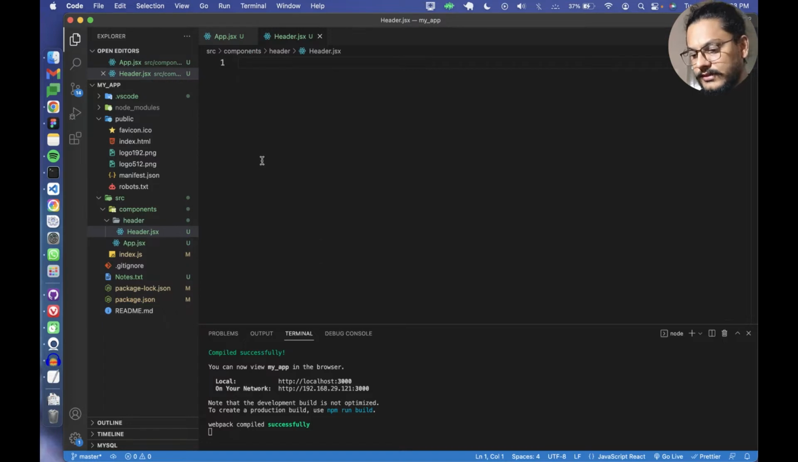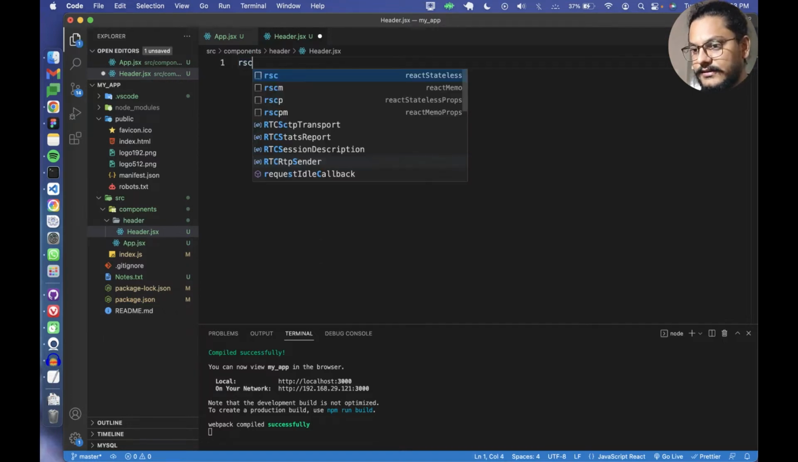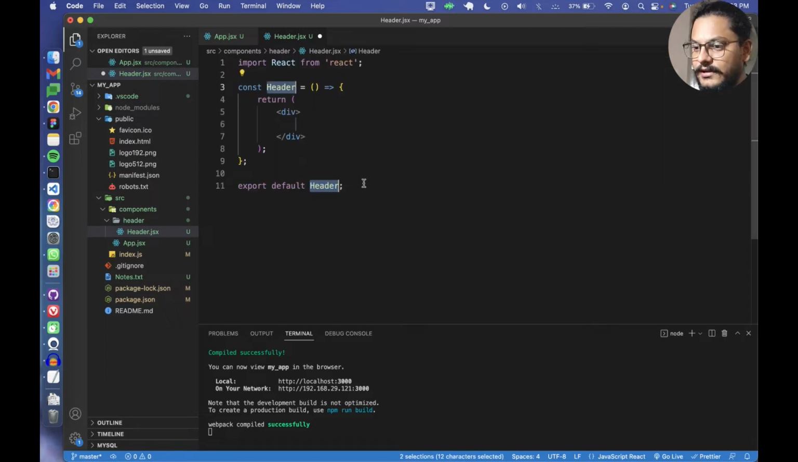As I said, one option is a React stateless component. You can see on the right side it is showing stateless. When you hit enter just after this, it will automatically create your component, and it will even export it for you by default. So one way is this.